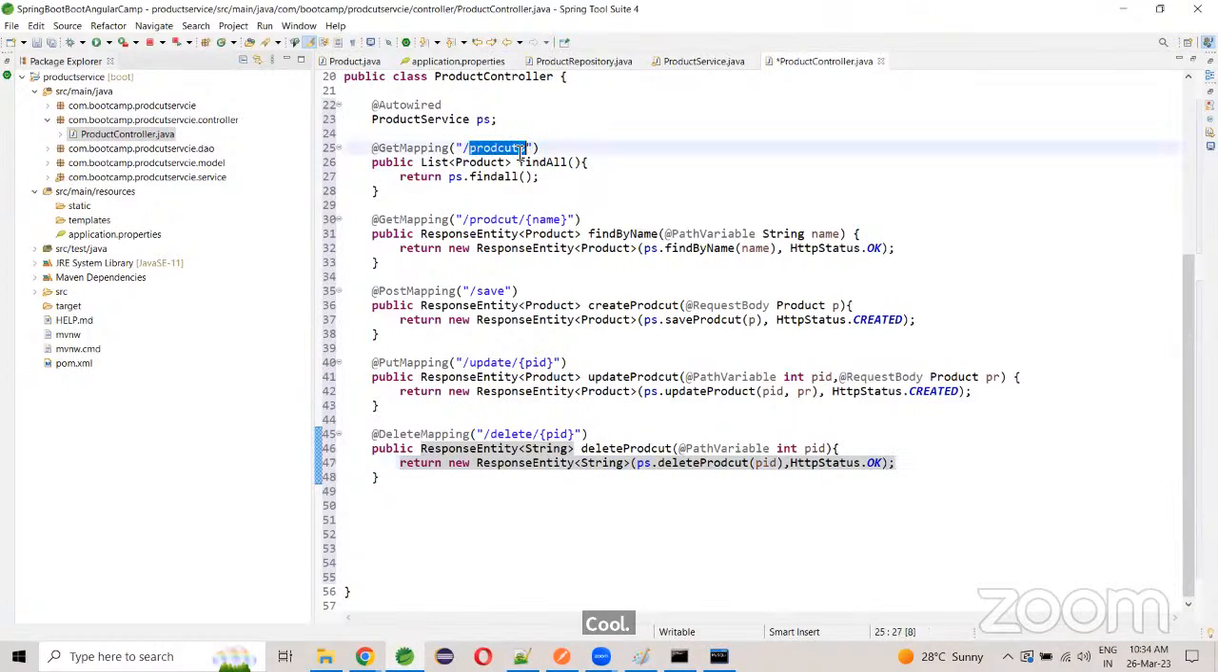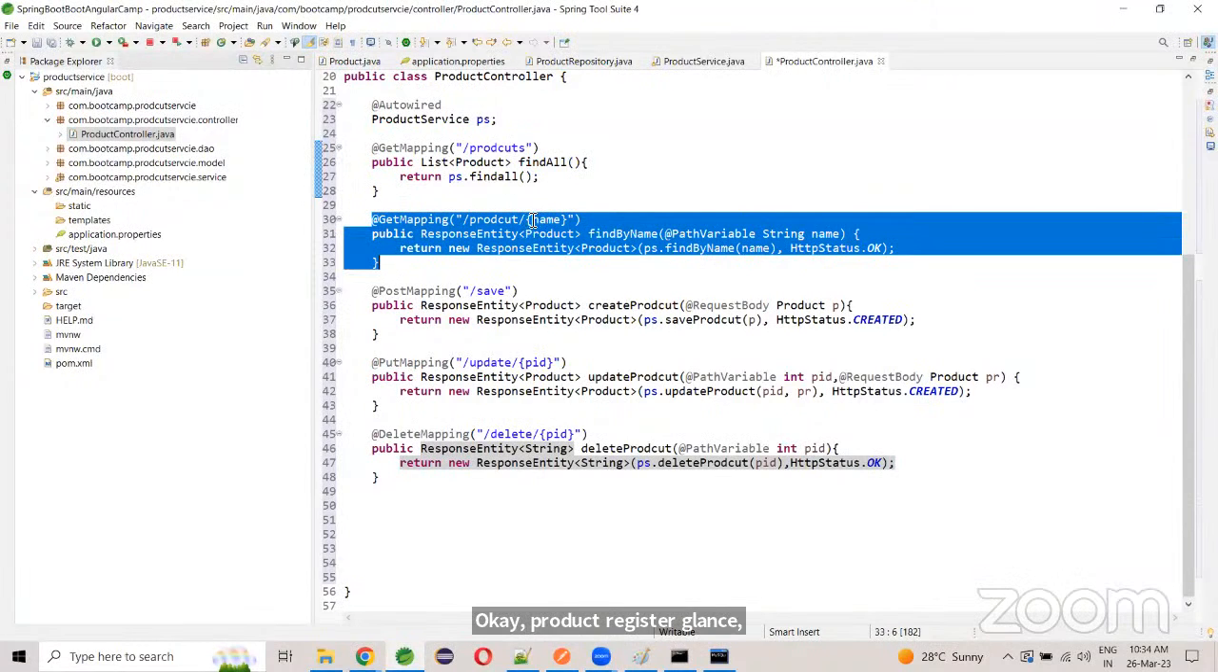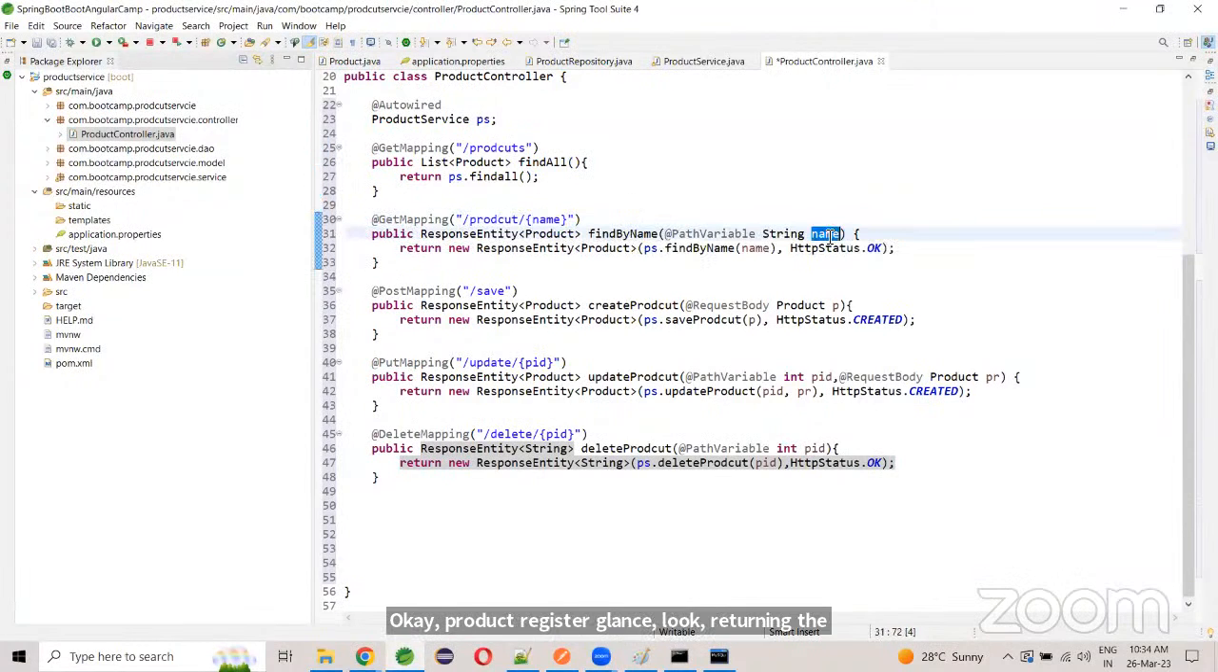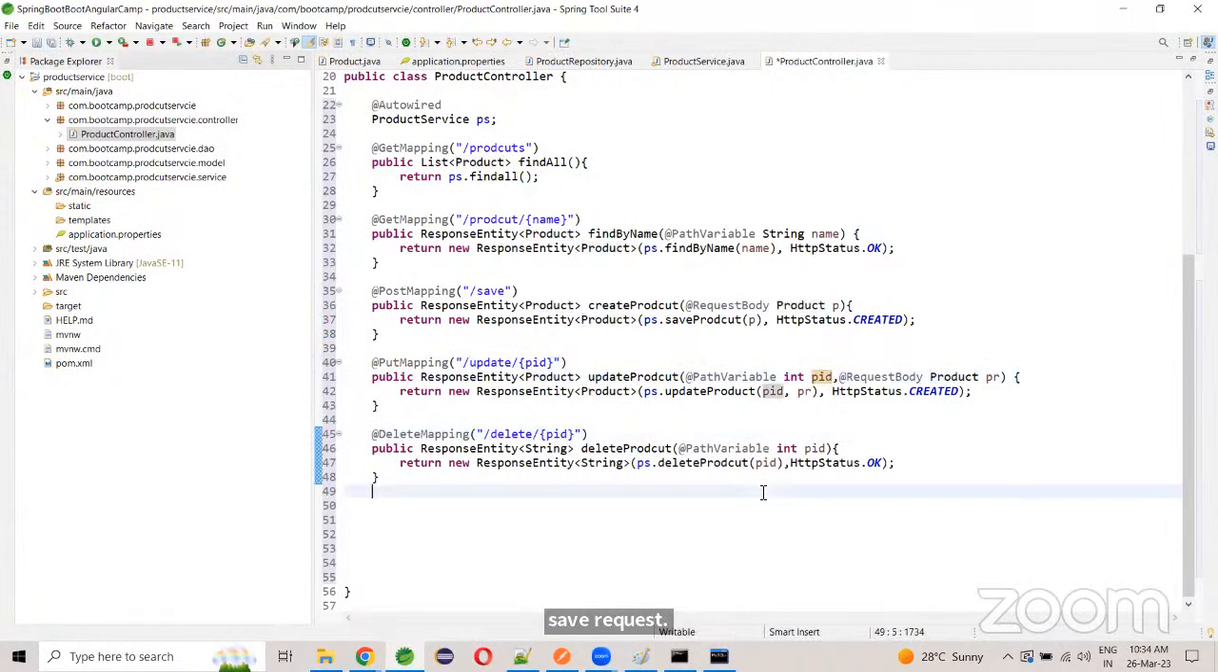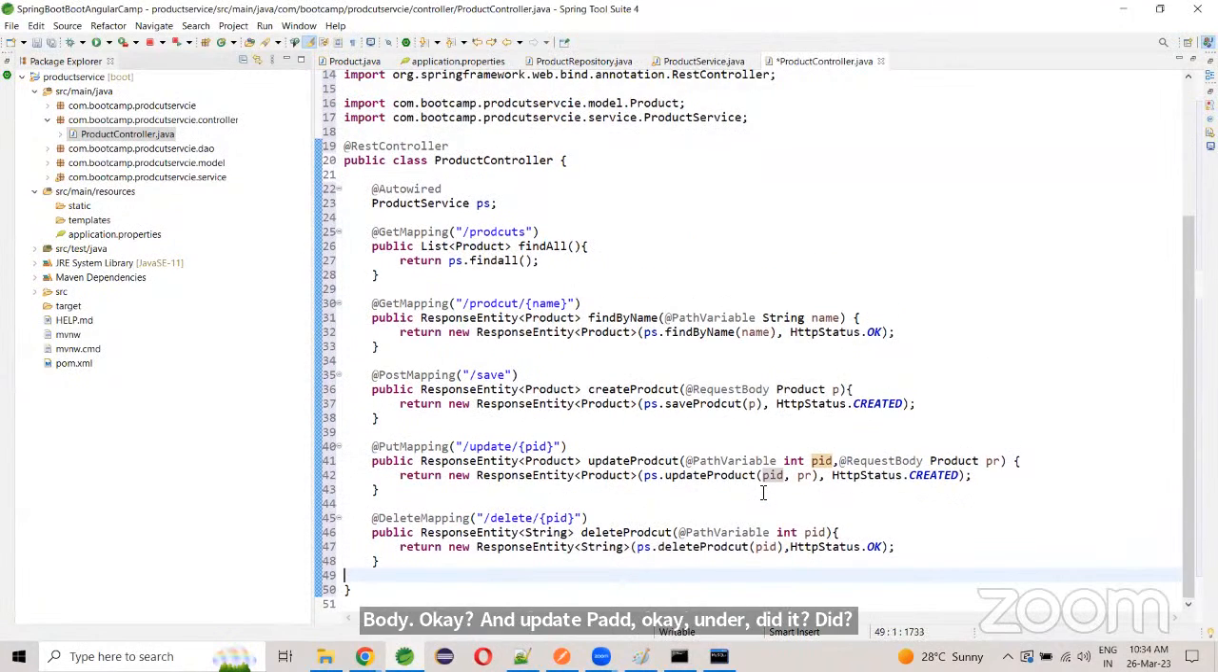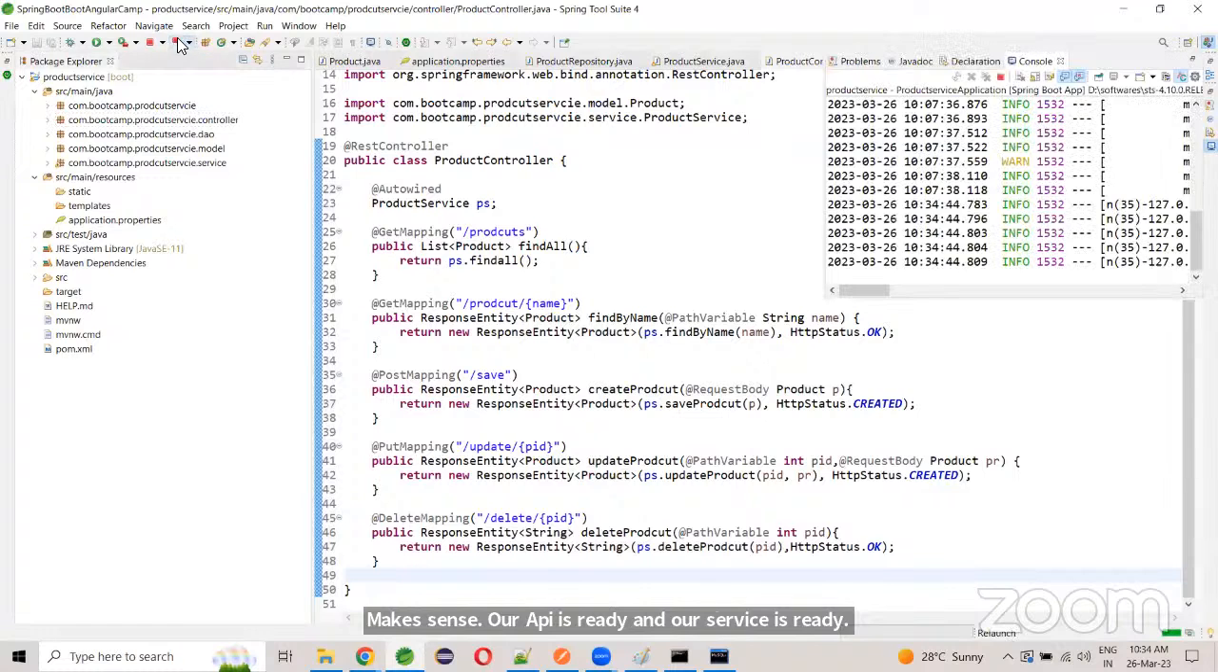Okay. Products. Let us just glance look. Returning the products. Product based upon the name, and you given the name here. Path variable. Great. And save request body. Okay. And update PID. Okay. And delete PID. Okay. Makes sense. Our API is ready and our service is ready. Our backend API is ready. So let me restart our application.